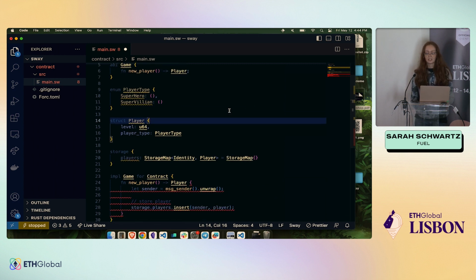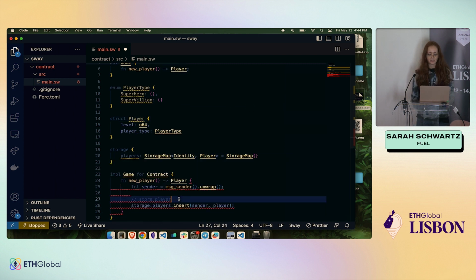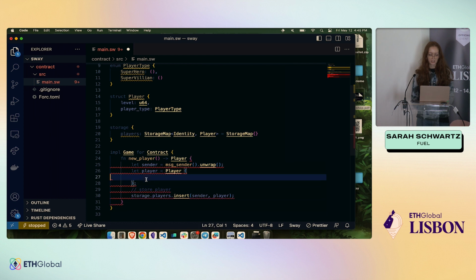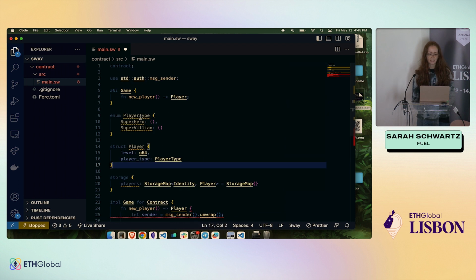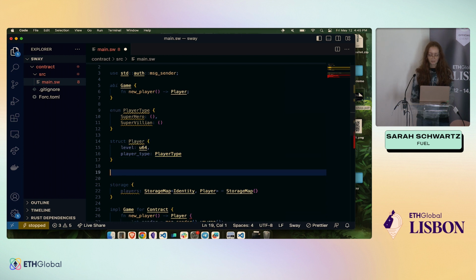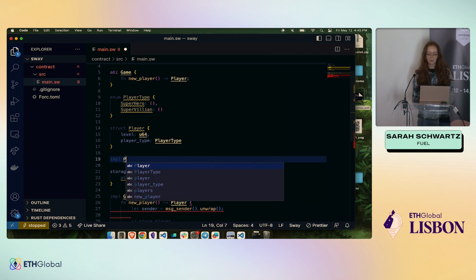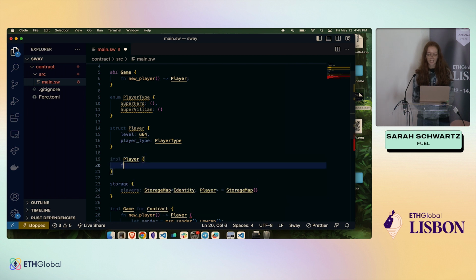So there are a couple ways to create a new player. One way we could do is just say let player equals, and then use the player struct keyword and create an object and recreate this right here. Another way is that we can implement associated functions for a struct. So we can use this object-oriented programming method here, say implement player, and add a function called new that's going to return itself, which is sort of like this in JavaScript.